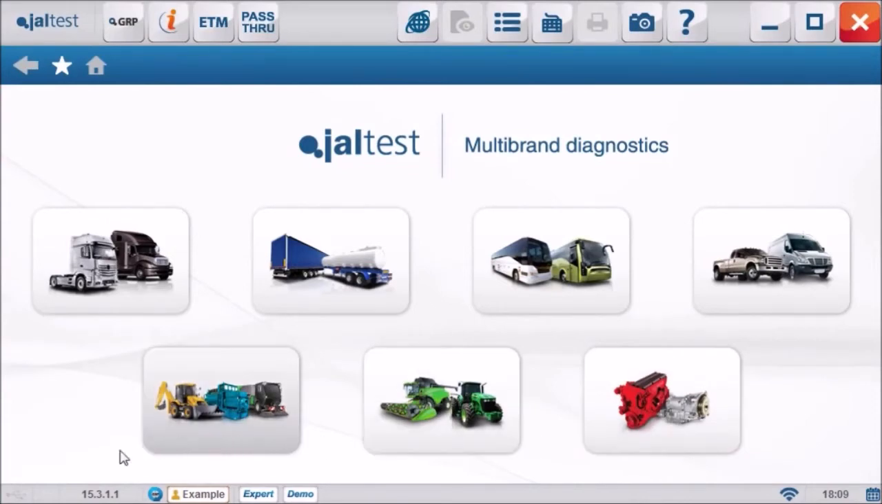The status bar at the bottom shows the kind of connection to the PC, the number of the software version, GRP Synchro status, the current user, including details about such user, whether or not the user has expert mode access, or if the demo mode is activated. At the bottom right side, the user will be able to check the battery status of the tablet or laptop PC, whether there is internet connection available, and the time and date.